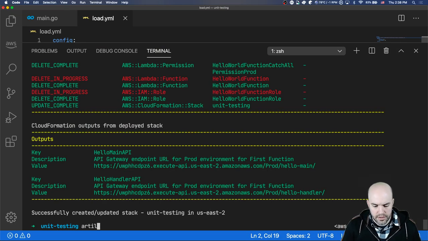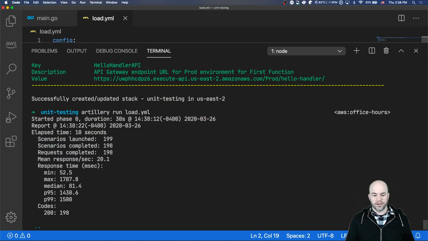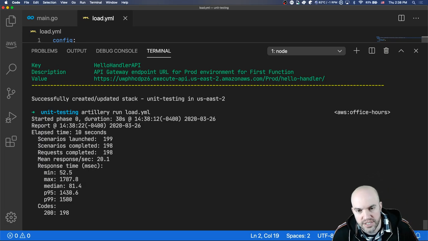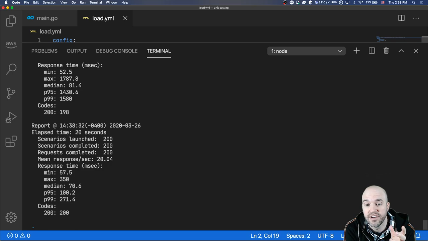And now it's as easy as artillery run load.yaml. Now this is only going to take 30 seconds. The other one will only take 30 seconds. You're going to want to do a more scientific approach to this, right? What's happening in the background, we can go and check the logs and we'll see that we get several cold starts and Lambda launches new versions of the functions. There's a lot going on, right? So there's a lot behind the scenes here that can cause this to vary.